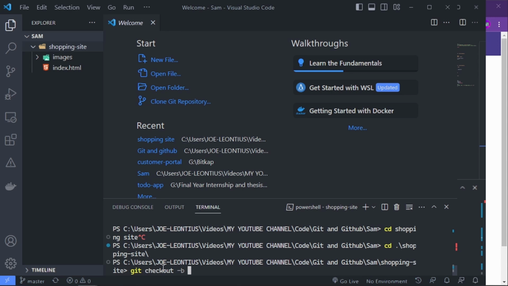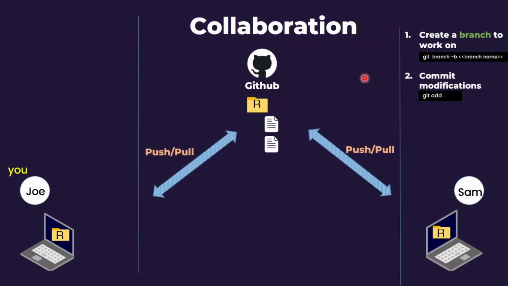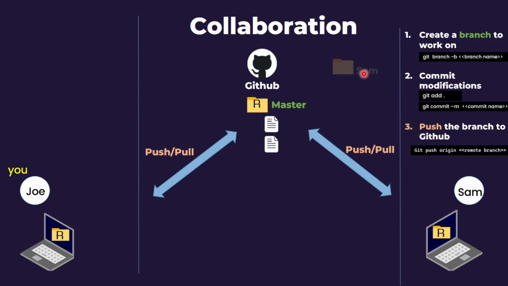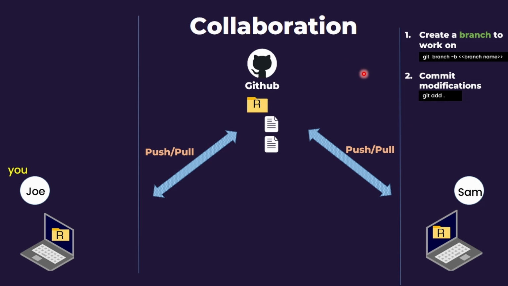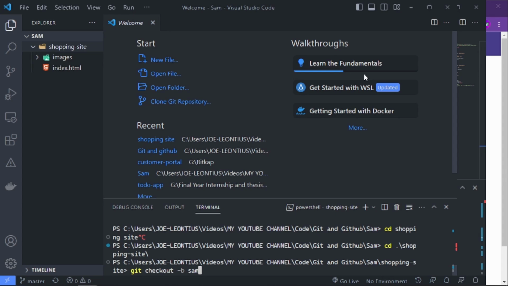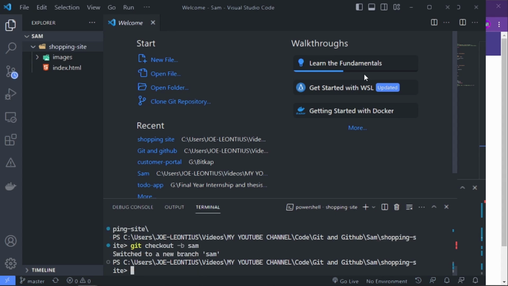So we're just going to call this, let me call it Sam, as we saw initially. So we said Sam is going to create his branch called Sam, because if you remember here, he was to create that branch and save it as Sam on GitHub. So we're going to create a branch, check out the branch, call it Sam. So we have created a new branch called Sam, and that's where we're going to do all the modifications.